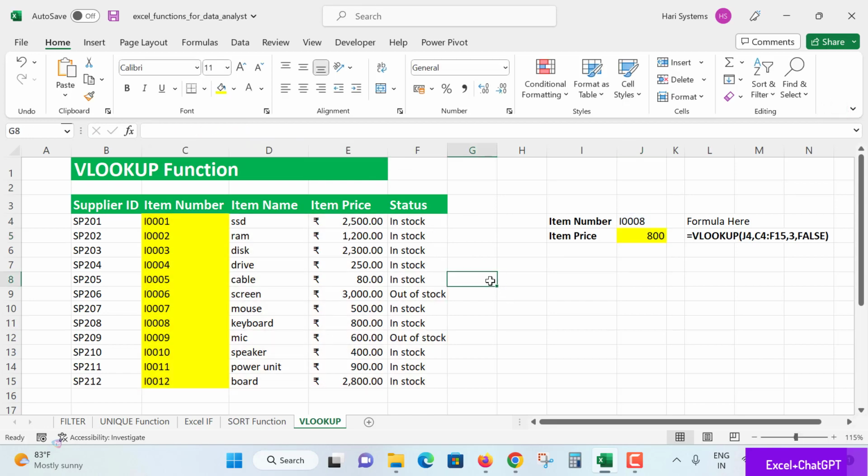In such a way, you need to practice more and more in your own way and become a master in VLOOKUP in Excel.